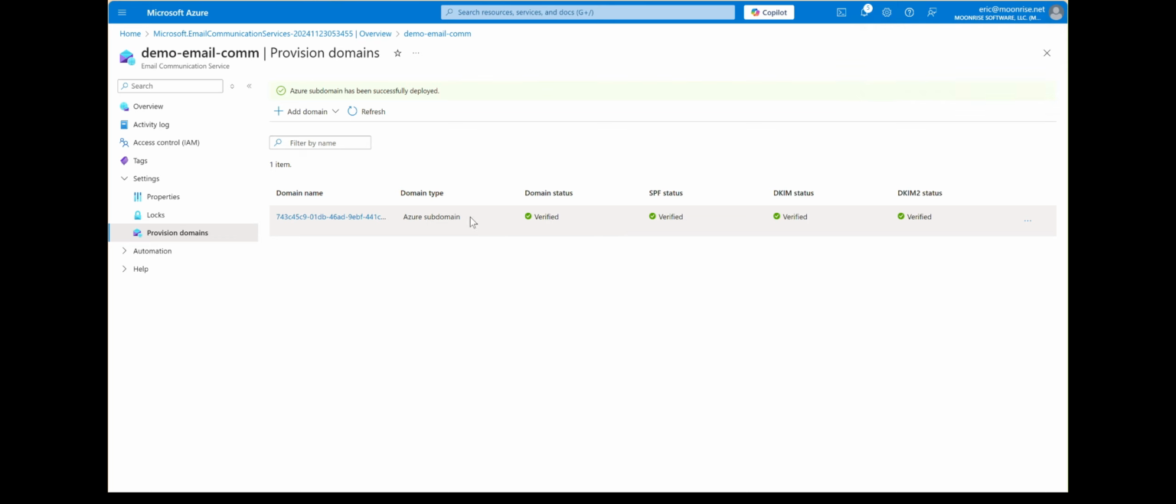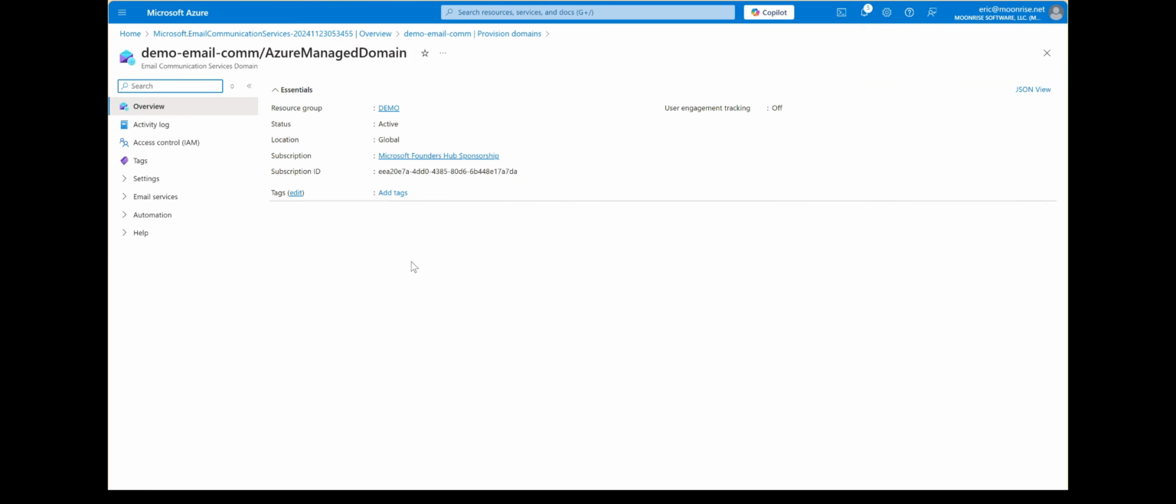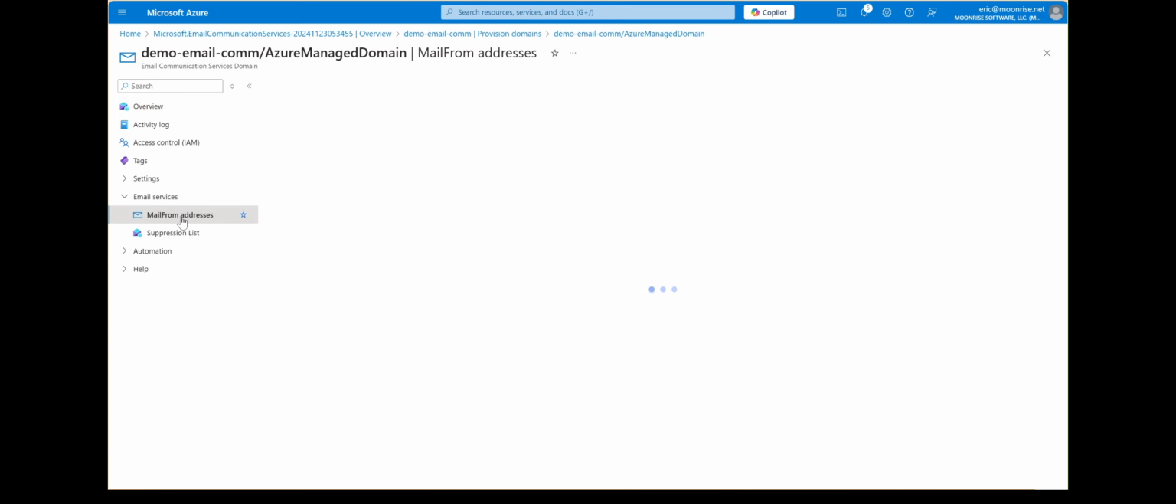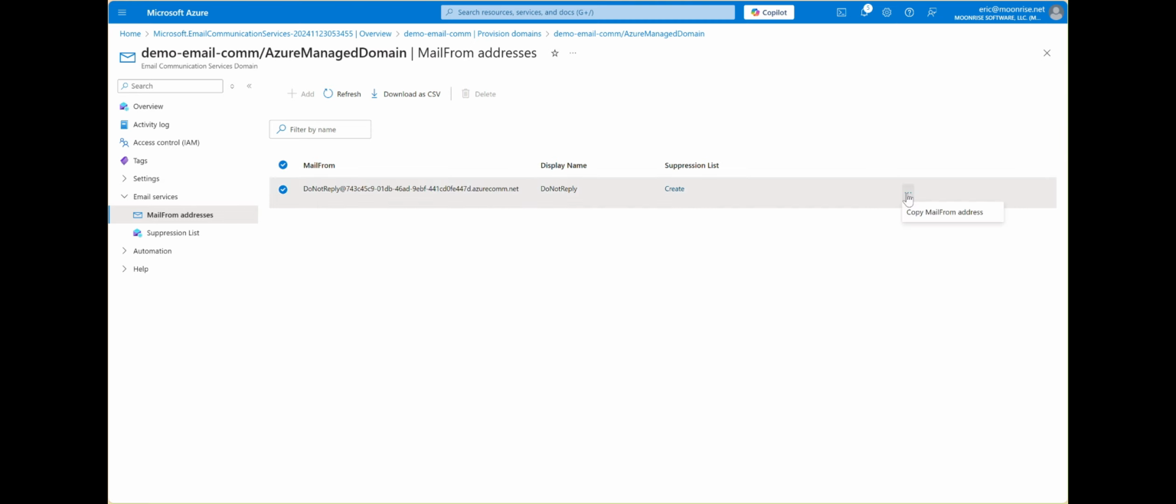Now you're going to need to copy the reply to email address. Select Email Services on the left side navigation bar. Then select Mail from Addresses. Copy and save the mail from email address as shown here. When you send email, you will need to use this as the from email address, otherwise messages may not be delivered.